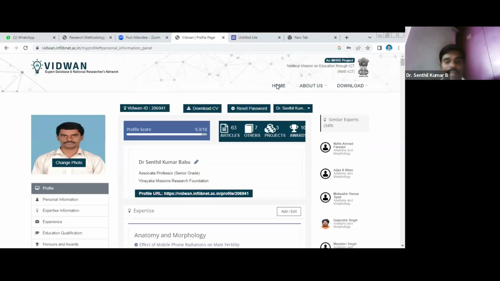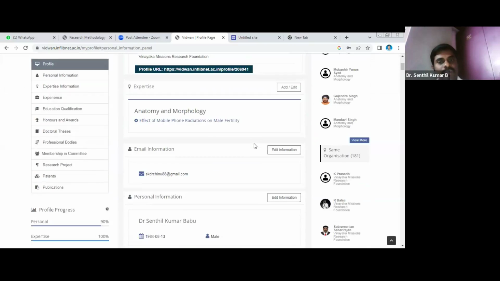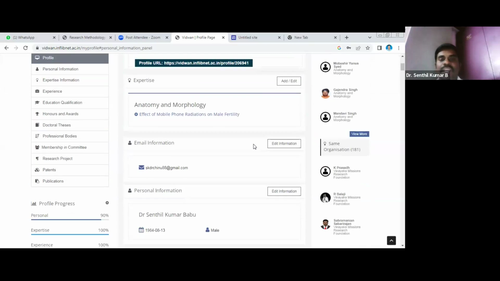So I request all the participants to have a look at this in your leisure time and try to have your account. But it takes time. I tell you again, every detail of yours has to be uploaded and added. So you take your time, keep on adding your information step by step, and automatically your profile will be updated.